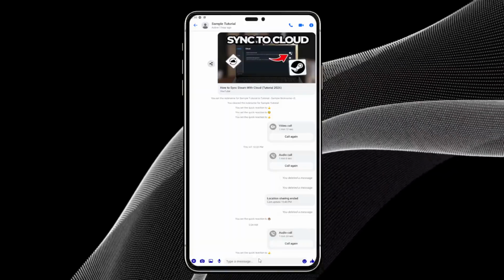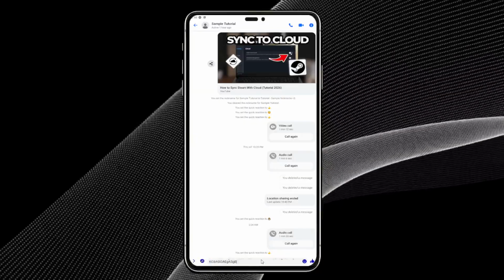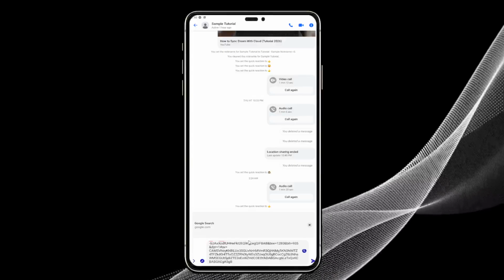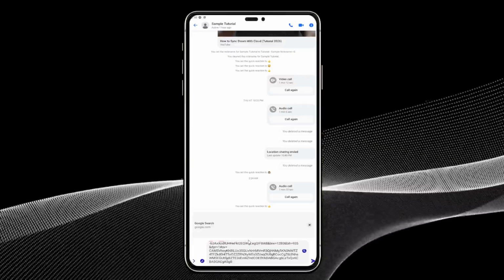Now type or paste the URL link that you want to share. This could be a link to an article, a YouTube video, a website, or anything else you'd like to send. As soon as you enter the URL, Messenger will automatically start generating a preview of that link. Now, here's the key part.